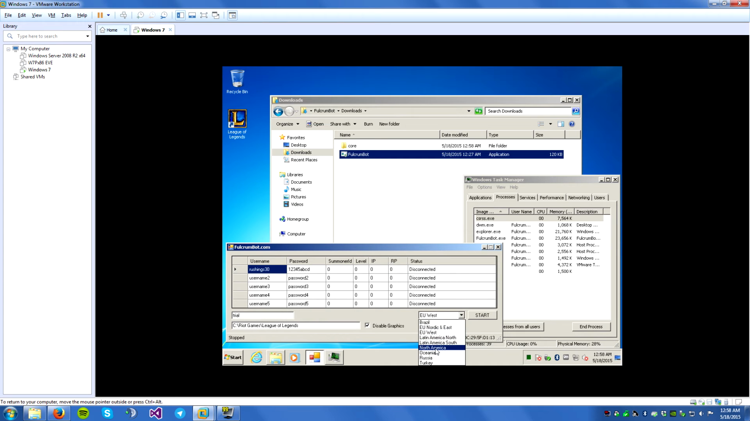Select North America. Click start. As you can see, it says connecting to North America, connected, logged in to Rushings 30, searching for match. Once a match is found, it will accept the pop. If an enemy dodges, it will rejoin the queue. Once a match is found and everyone accepts, it will lock in a random champion and choose summoner spells based off of your level.